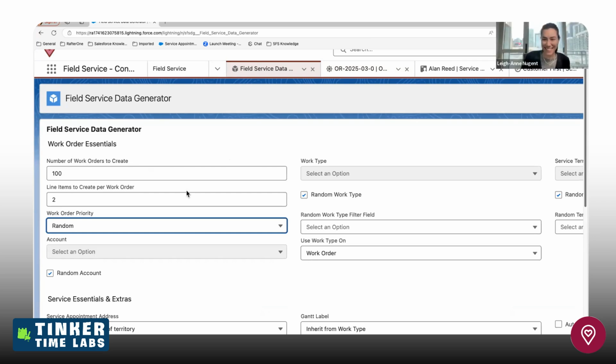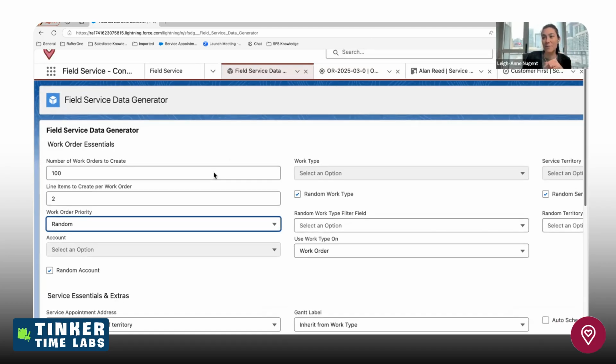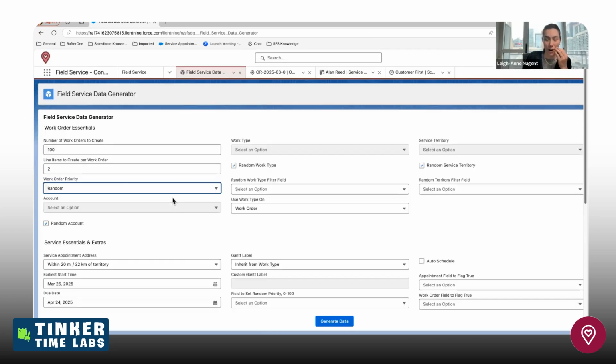So I'm just walking through the data generator piece, because this is the fun package that's recommended to install in order to try enhanced scheduling and optimization, or just optimization in general. Whether or not you get to ESO is another thing, but if you're just trying to learn how optimization works, this is the best tool. This is Simon's thing, yeah.